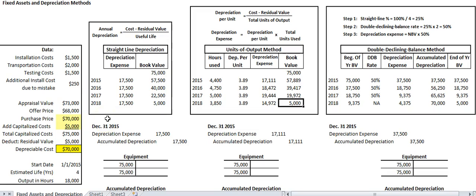Okay. So anyways, you'll see why I'm trying to get $5,000 here at the end. Because that's the residual value. So the assets are supposed to end up with $5,000. So let me explain this really quickly. The data here. So we have installation cost of $1,500, transportation cost of $2,000, testing cost of $1,500, and we have additional cost of $250. Appraisal value is $73,000. Our offer price was $68,000, and we eventually ended up buying it for $70,000.